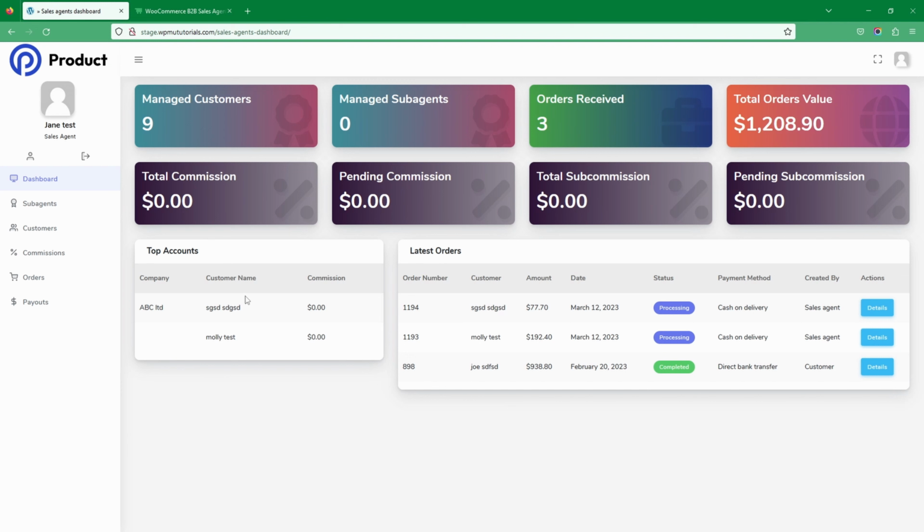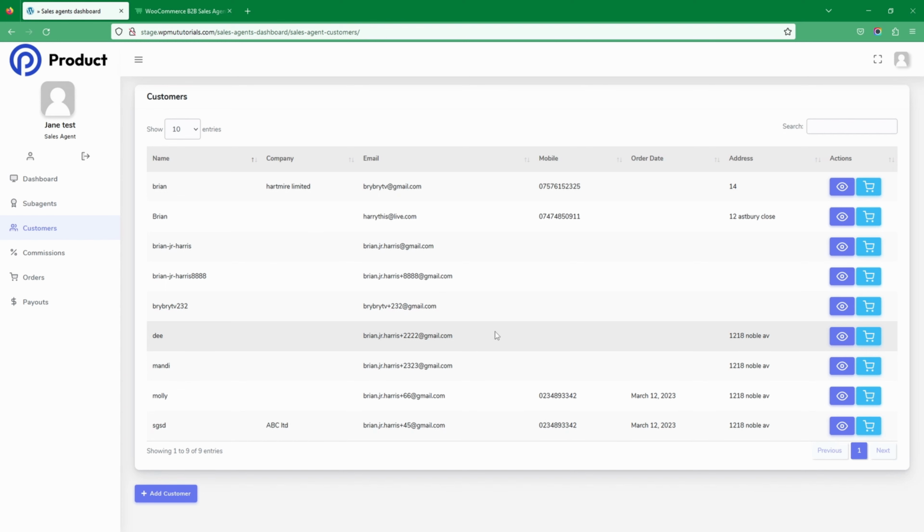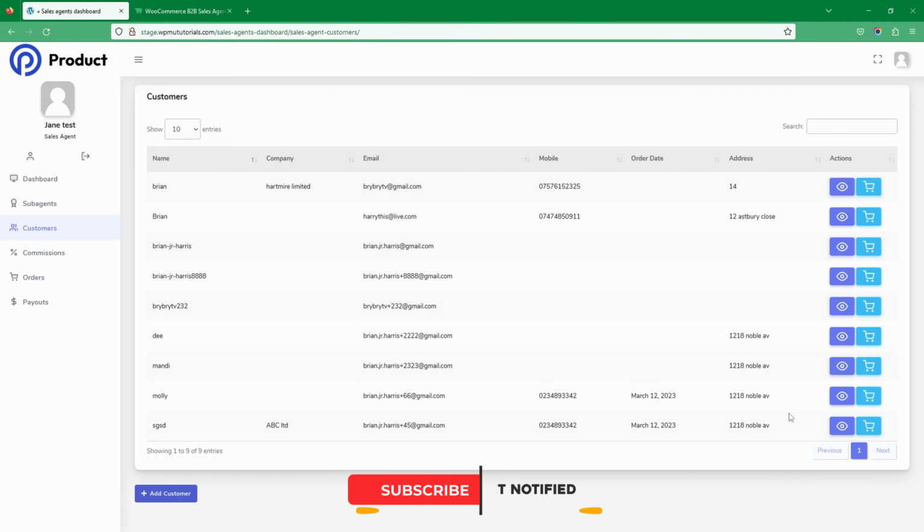Okay, so here we are on our demo site, and if we navigate down to where it says customers here, from here we'll get a list of all the customers that we currently manage, and we can quickly create new customers as well. So let's say, for example, if we wanted to shop on behalf of Molly, we can do it by two different methods, right?